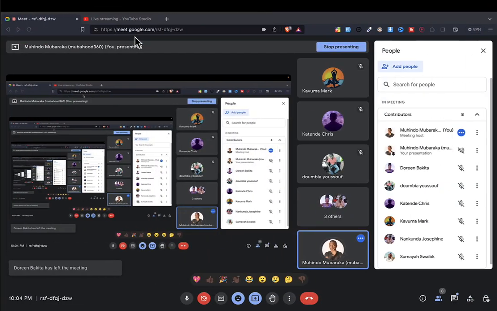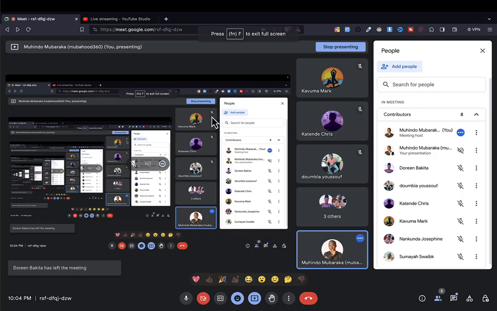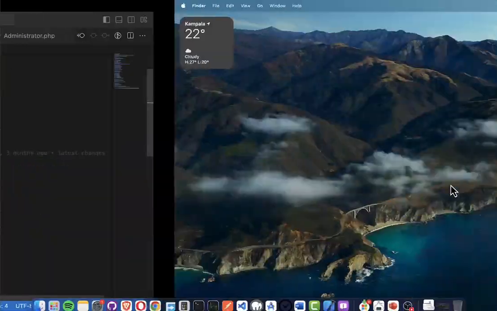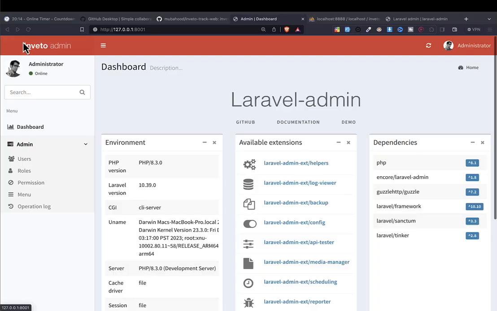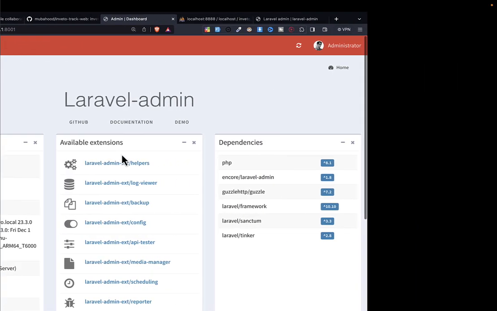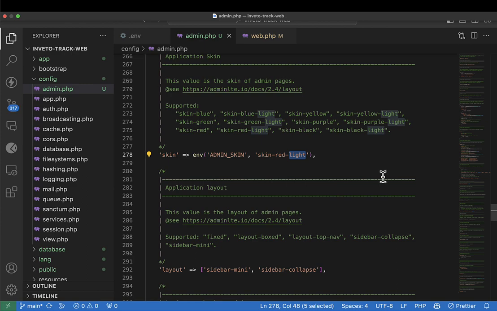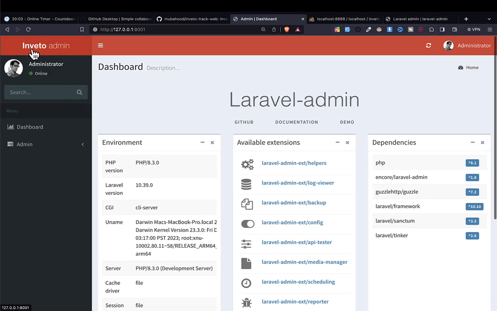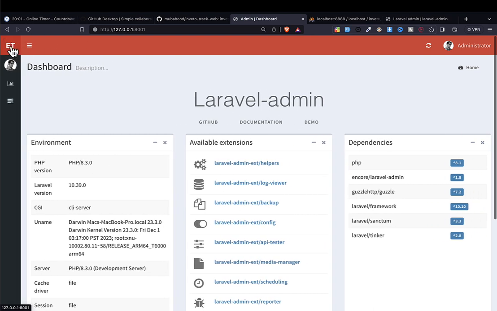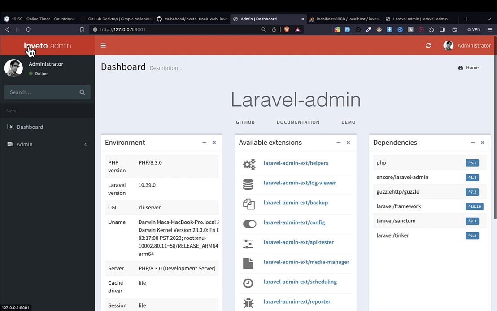Okay, so I hope you can see how beautiful things are and how we are making simple progress. Now for me, if I want it to be in dark, instead of light, I just remove it. I just say skin red. I refresh, you have skin red. And then you see here, InvetoTrack, it is ET. And I explained that there, yeah, beautiful.